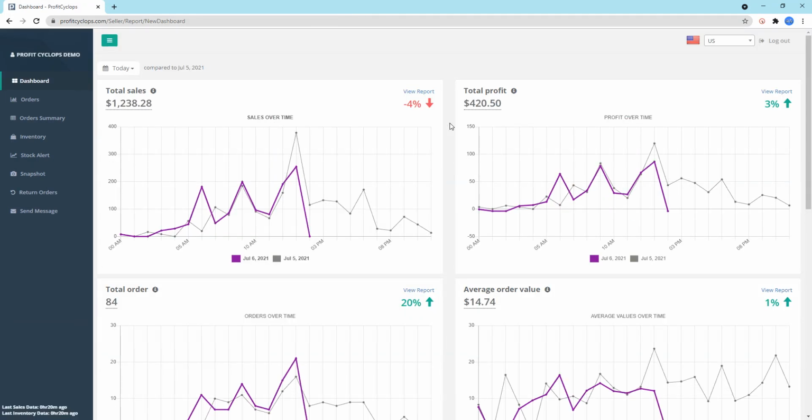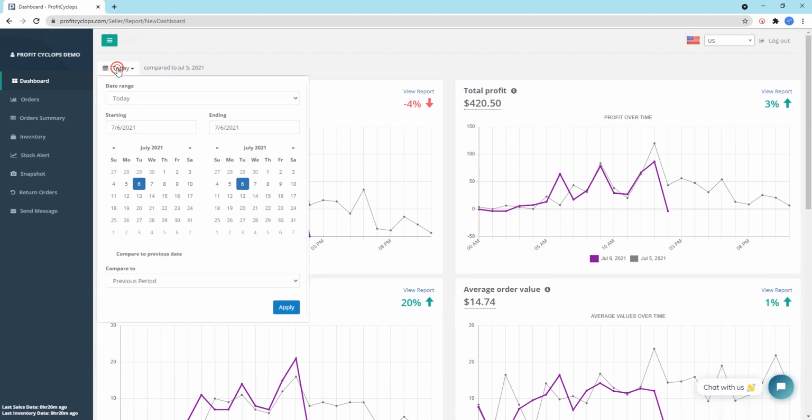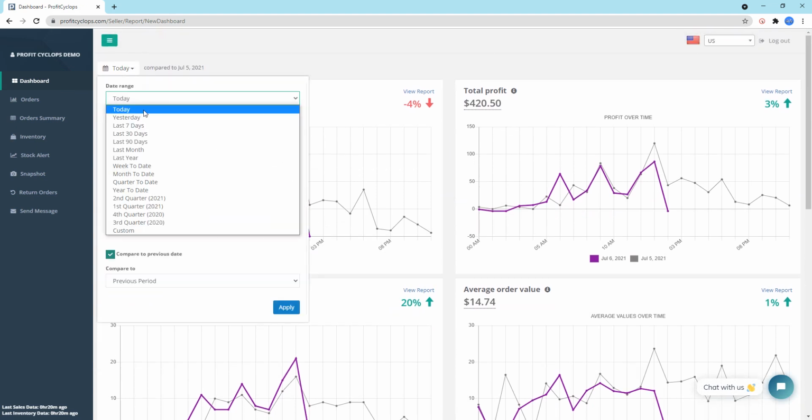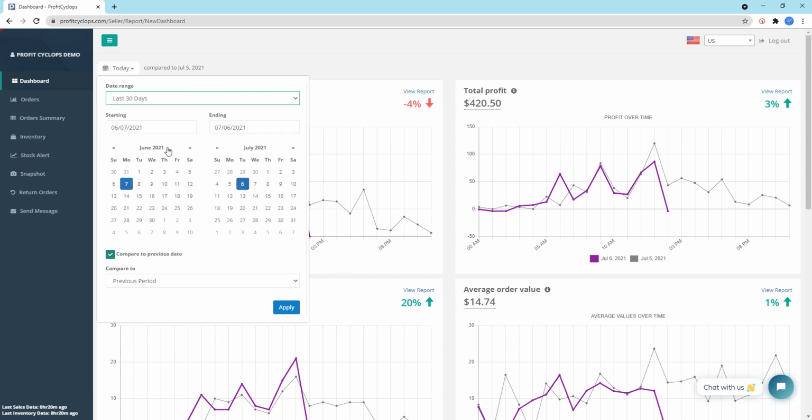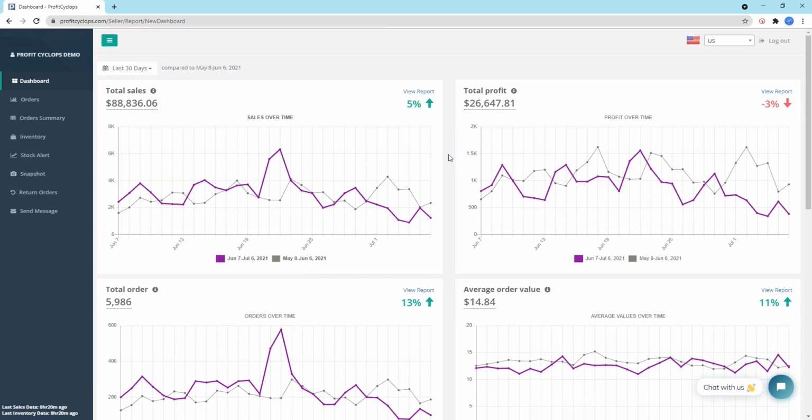In this dashboard, we show you everything in one place. First of all, you can change your time setting. You can look at today, you can look at the last 30 days, you can look at the time that matters to you. You can see your total sales and it's going to be compared to the previous total sales. So we selected last 30 days. When you look at here, it's going to be compared to the last 30 days and the 30 days before that. You can look at the total profit.